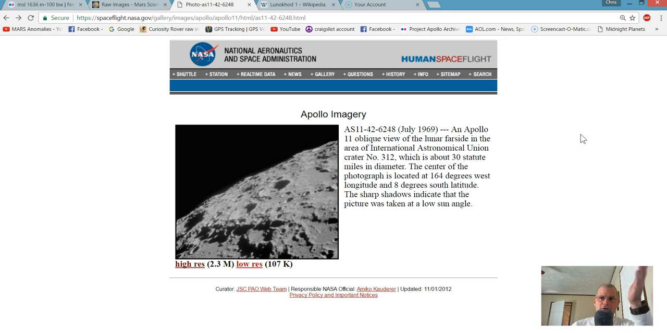This one here, and you can see right here on the screen, is from Apollo 11. And you can see right there it's from NASA and so on. And this is AS-11-42-6248, July 1969, an Apollo oblique view of the lunar far side in the area of the International Astronomical Union crater number 312, which is about 30 statute miles in diameter. Now, I'm not sure if they're talking about this one here or this one, there's two of them in the center. I'm not sure, but this is the one we're concentrating on. I believe that's Crook's crater right there. The center of the photograph is located at 164 degrees west longitude and 8 degrees south latitude. The sharp shadows indicate that the picture was taken at a low sun angle.